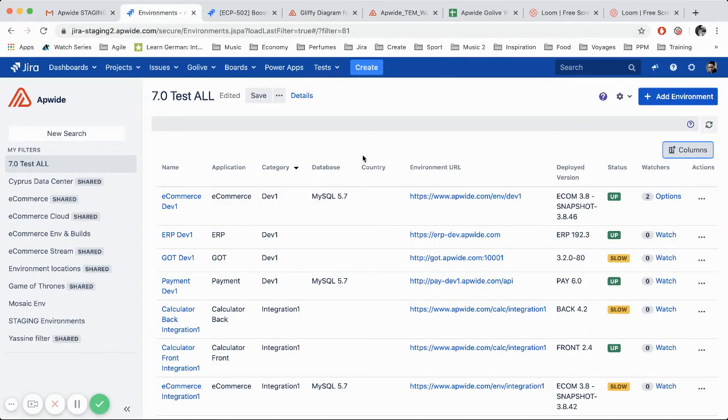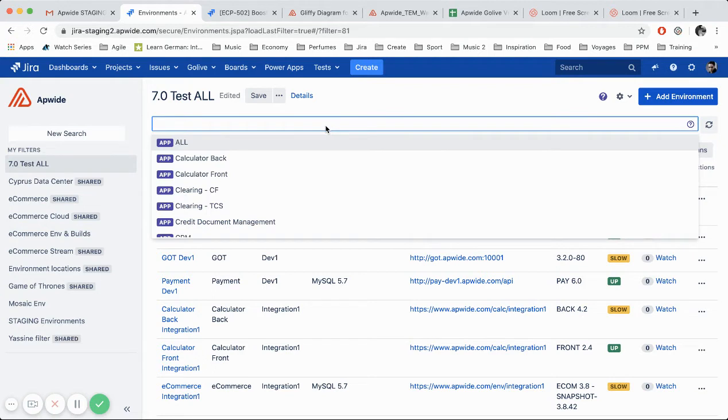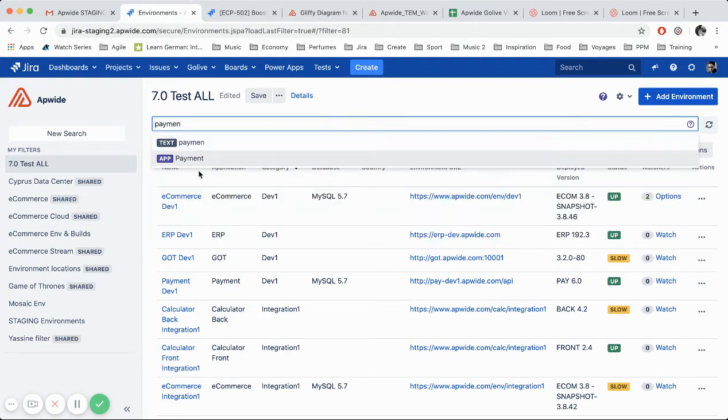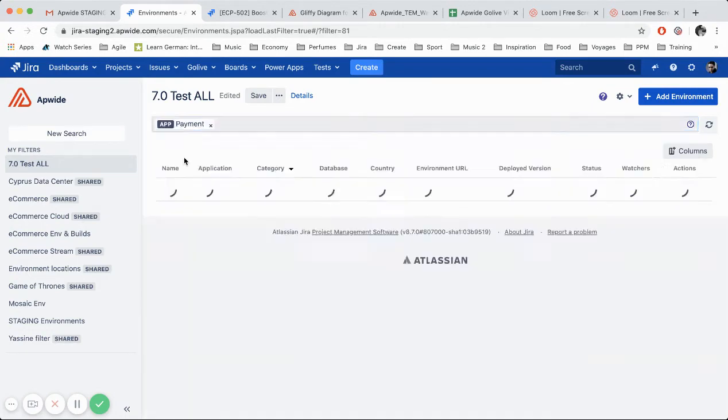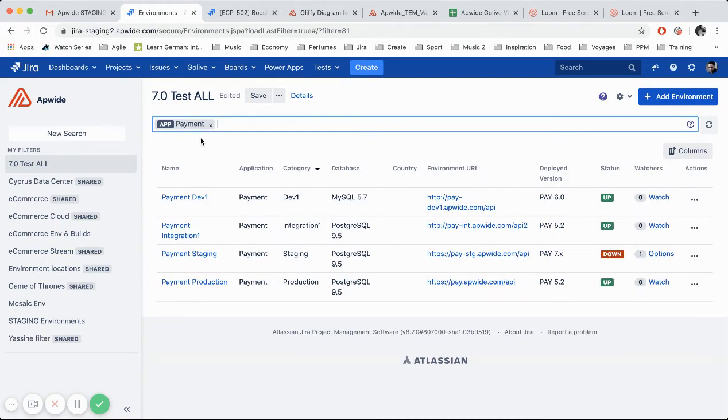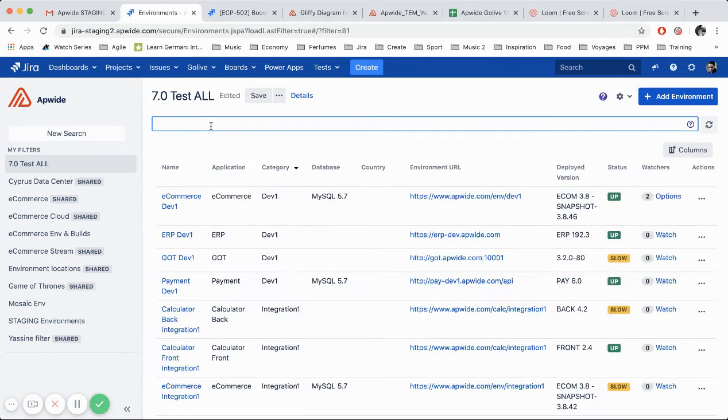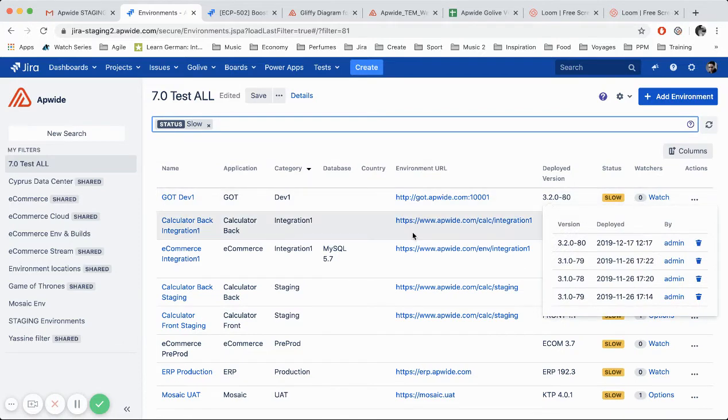So what we can do in this view, we can search the environments. To search the environment, it's very easy. You have this search bar. You can search by application. For example, I can type payment. So you see whether I can use it as a text search or an application search. If I use app payment, the tool gives me all the environments related to the payment application. Or I can use status, for example, I can give me all the slow, you see the tag of status to show me what I'm looking for, slow status environments.